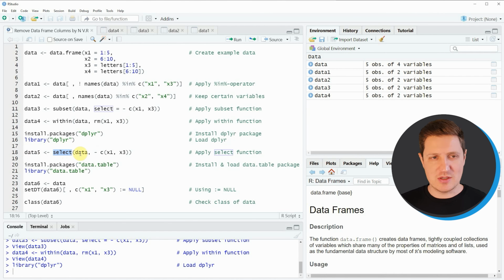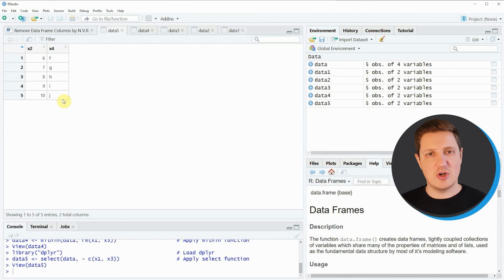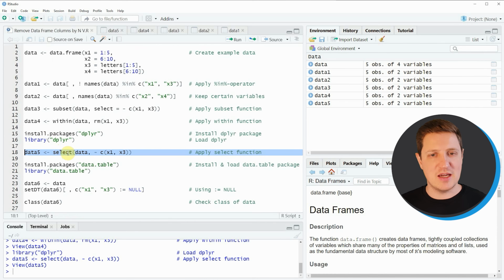As you can see within the select function, we have to specify the name of our data frame, and we also have to specify the variables that we want to remove with a minus sign in front of the variable names. If you run line 18 of the code, another data frame appears at the top right of RStudio, which is called data5. As you can see, this data frame contains exactly the same columns as the data frames that we have created in the previous examples, but this time we have used the select function of the dplyr package.